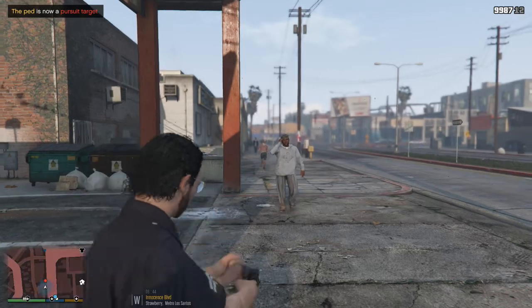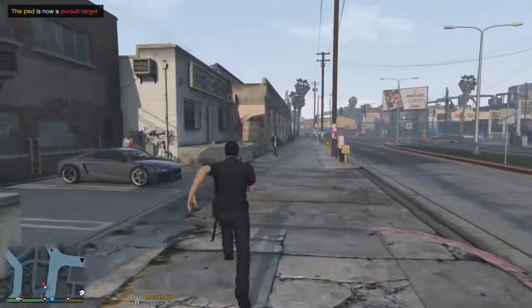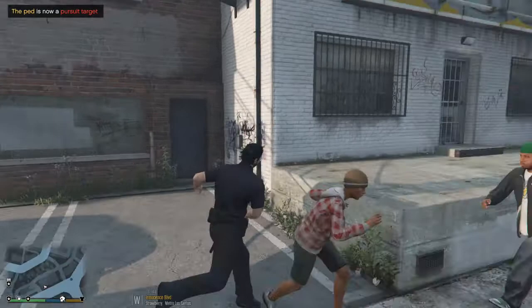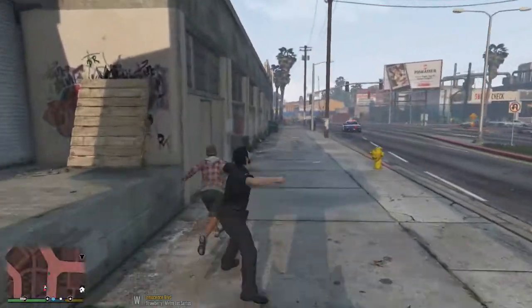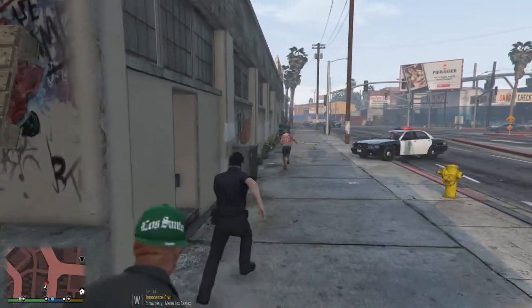See how the screen just turned red? Now she has been set as a pursuit target. Oh, I almost got her. Almost got her. Ah, man, I missed her again.